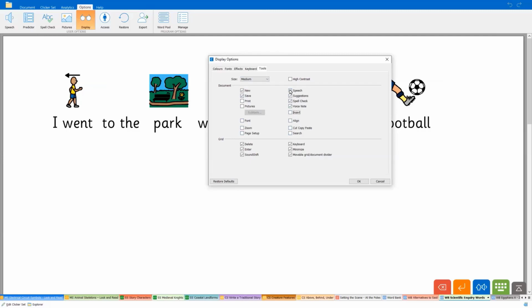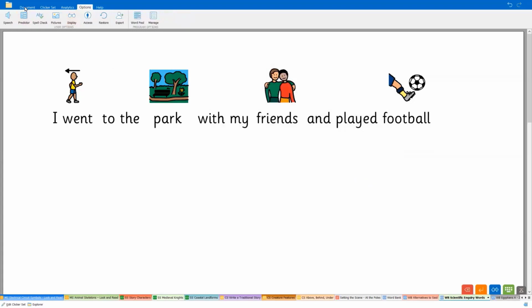We might not want them to change the speech. So all we want is these 5 key features here: new document, save, the suggestions button, so the predictor, the spell checker, we might even want to get rid of that, and then just the voice note as well. When we click OK and go back to the document here, this is the usual size of the button, so they're not always huge. As you can see, I've hidden the buttons, so we can make a new document, we can save, use the predictor, and then we've got the voice note.